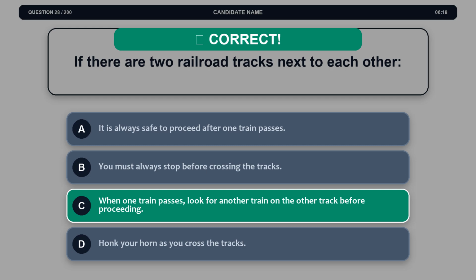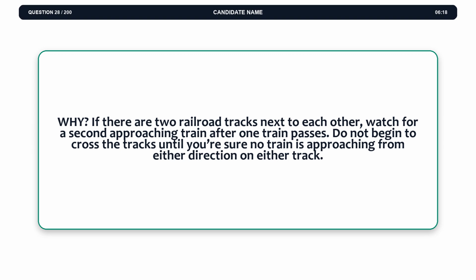The correct answer is option C. When one train passes, look for another train on the other track before proceeding. Explanation. If there are two railroad tracks next to each other, watch for a second approaching train after one train passes. Do not begin to cross the tracks until you're sure no train is approaching from either direction on either track.